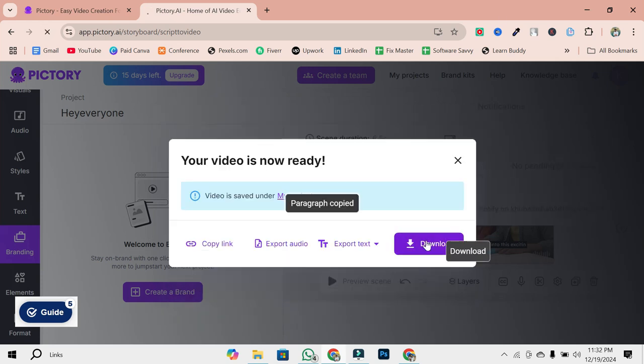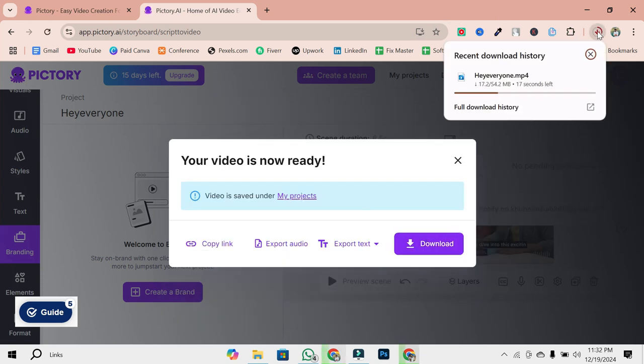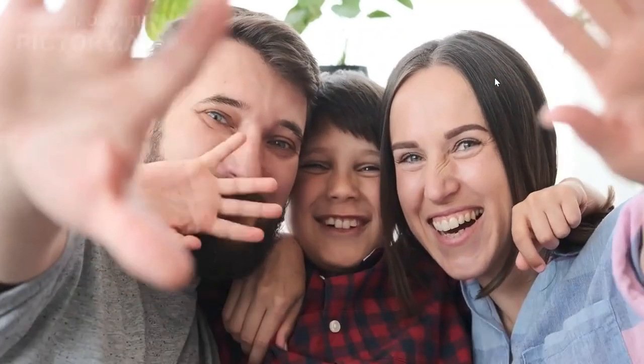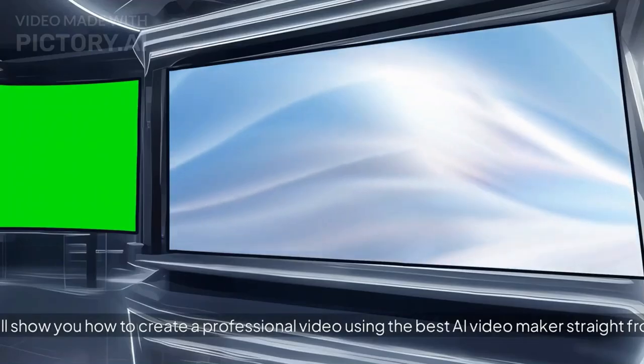In summary, this AI video maker allows you to create videos from audio in minutes, customize visuals, text, and music effortlessly, and produce high-quality content without expensive software or advanced editing skills. Whether you're starting a YouTube channel or creating content for social media, this tool makes the process simple and fun.